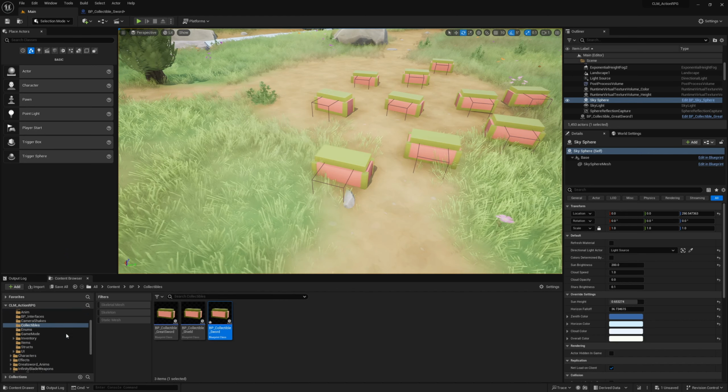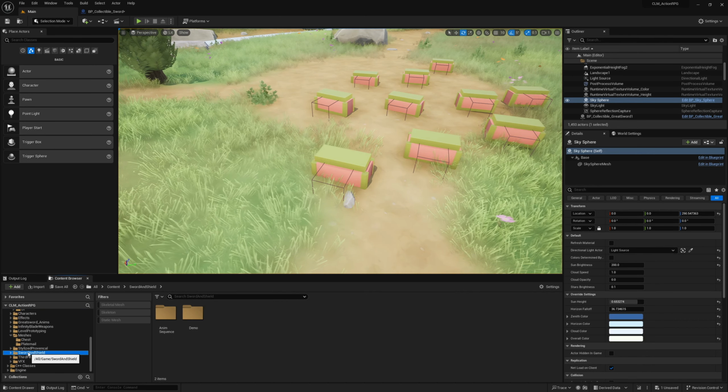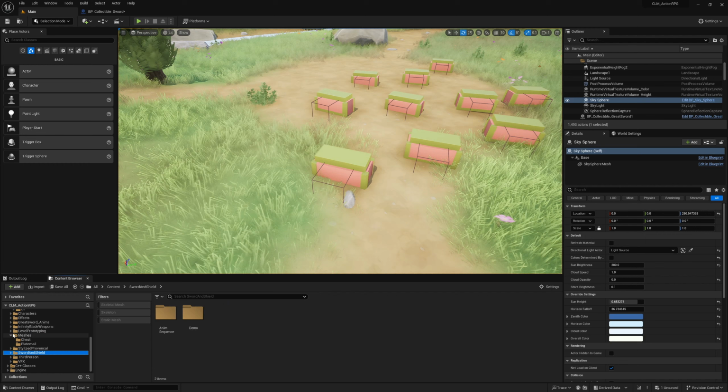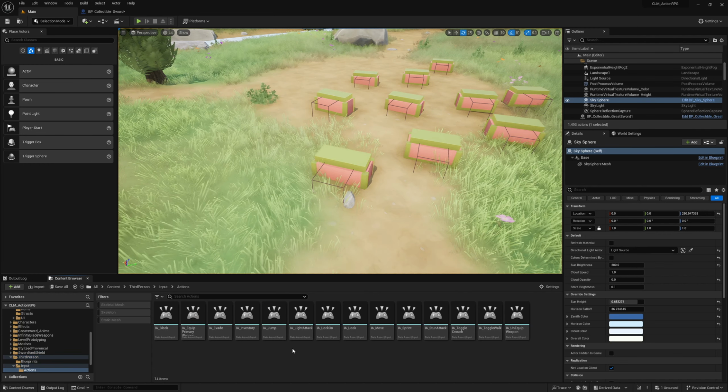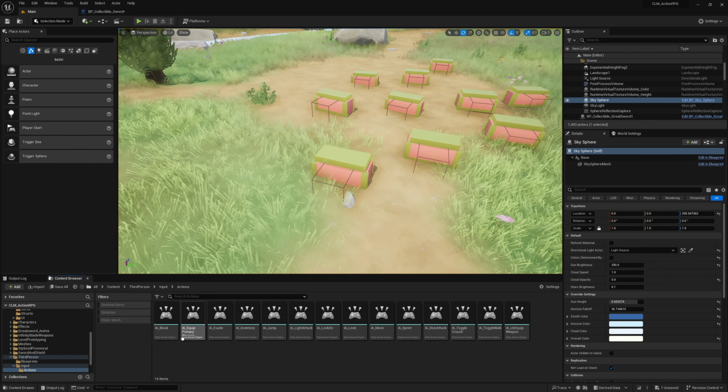So do I have an input action to collect or interact? Let me check. My inputs are here. IA block, equip, no, I don't. Alright, so I'll create one. IA interact.